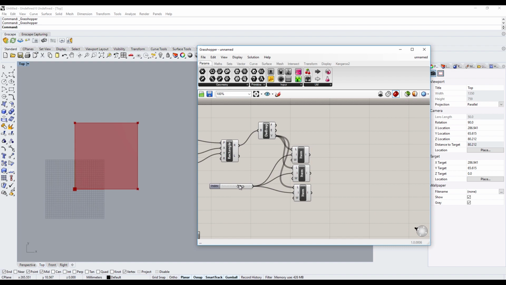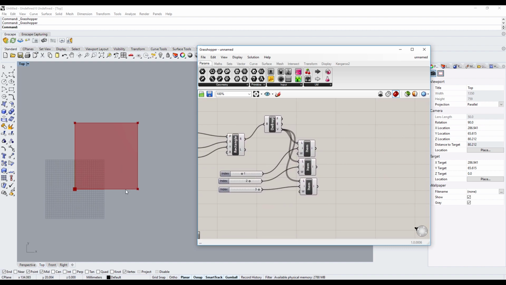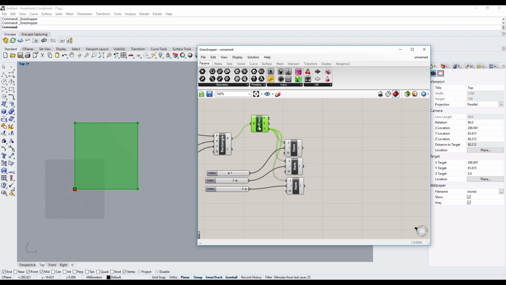Okay, let's try to change it. Let's make this separate, because I don't want to do it like this. 1 and 3. You will see why we're doing that now. Okay. But you cannot see anything now, because if I hide the Brep preview, you cannot see what's going on here.